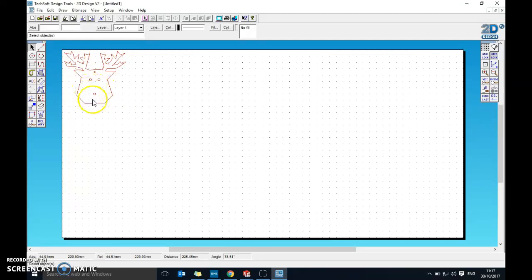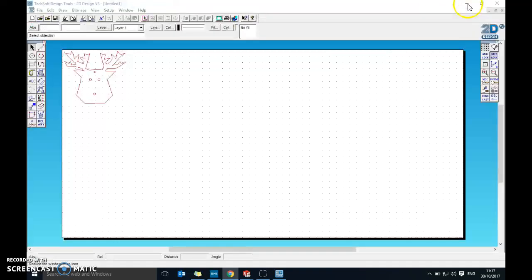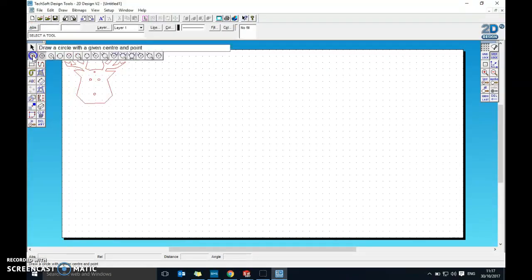If there's any detail that I want to add back in, so if I go back to my original picture, my little reindeer had a kind of nose on there. There was like an oval for the nose. So if I want to add that in, I can go back and try and add that in. So I can go to, let's have a look at circles. Is there an option on circles? What about arcs? Let's try that.